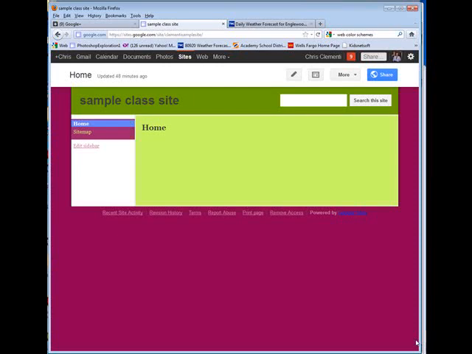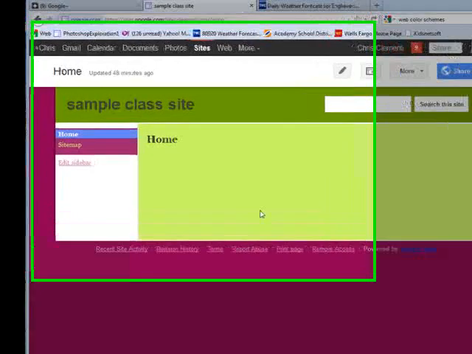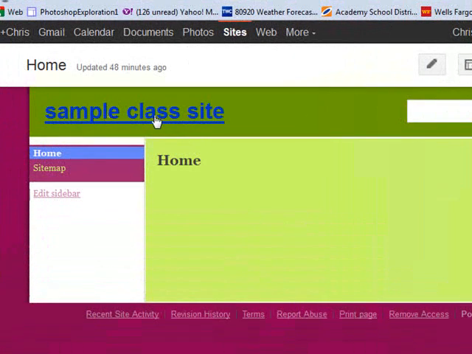This lesson is going to demonstrate how to add a customized banner to your Google site. If you notice where it says sample class site, we want to add an image there. So I know that I'm going to keep that green color scheme, and this is kind of important to make this as attractive as possible.